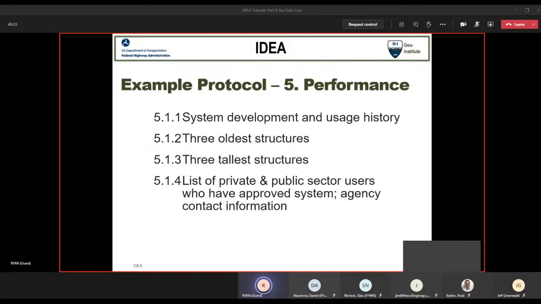The fifth area in the protocol is performance. So where was the system developed? When was it developed? Where has it been used? So that's sort of summary information. And then we'd like to note what the 3 oldest structures are, what the 3 tallest structures are, and then under 5.1.4, a list of private and public sector users who have approved the system and contact information for them.